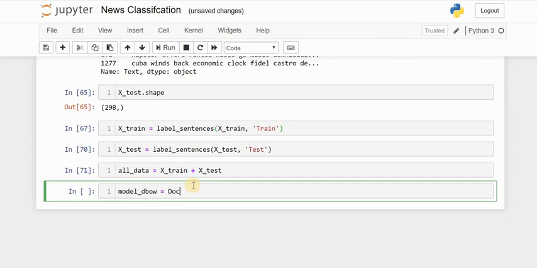The model name is model underscore DBOW, that is distributed bag of words. If you do not know what bag of words or skipgram is, just ping me in the comment section and I will make another video for that. Here the most important part is the vector size. We have specified the vector size to be 300. It means each and every sentence, or each and every article, will be represented with a 300-dimensional vector, or a 300-dimensional feature.